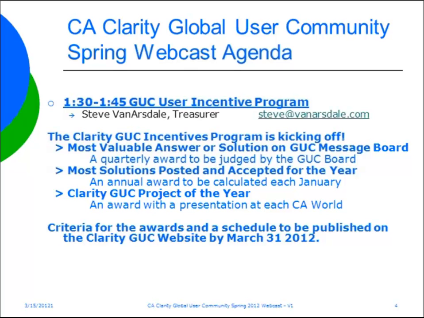The board will select a project that meets the criteria to be published at the end of this month, that generally services the Clarity user community in the best ways. And that award will be presented to the project leaders for the Project of the Year at the next CA World. More details about these incentive programs and the criteria for these awards will be published by the end of this month, March 31st, 2012. I can only say to the people who are attending here on the call, the people who are listening to this, welcome to a new era for the Clarity Global User Community.